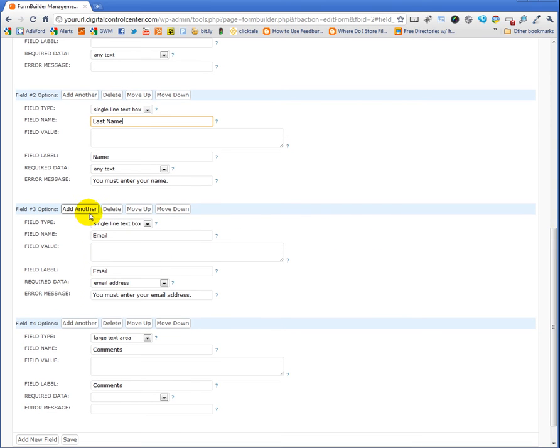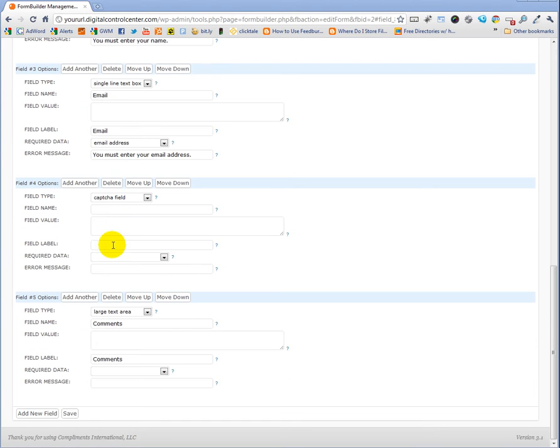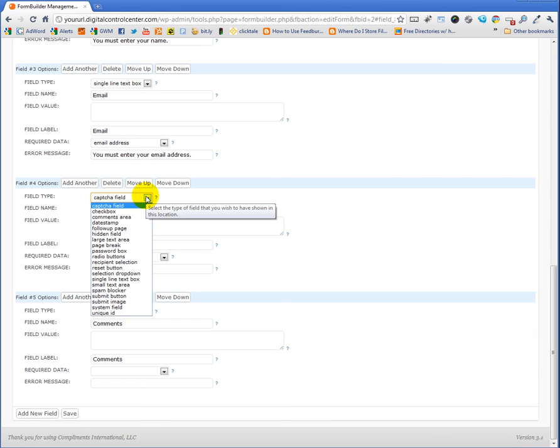So we want that phone number to be after the email, so we're going to add another field, and notice that we're going to put it right here, so whenever you hit the add button or add another, it puts it above the one that you're clicking on. So now we've got another field here. We're going to change this to a phone number.